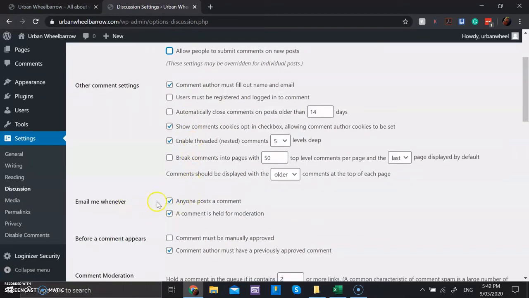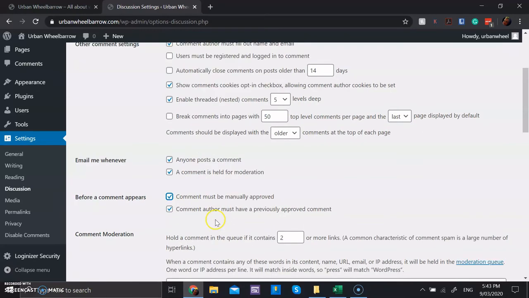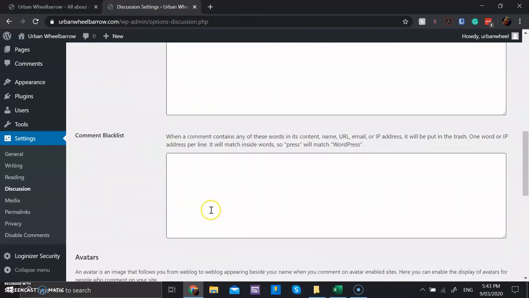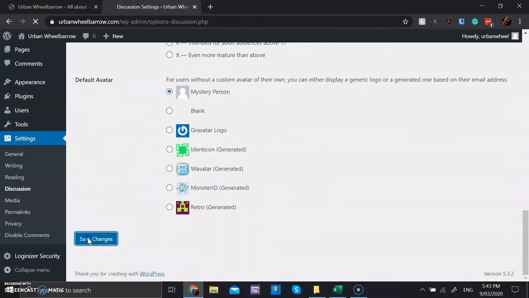I'm going to turn on Email whenever anyone posts a comment. That way if somehow someone manages to post a comment, it'll send me an email and let me know. And then I'm also going to turn on here, a comment must be manually approved. That way I have to approve a comment if someone tries to add one. Now we're going to scroll down and press Save Changes.